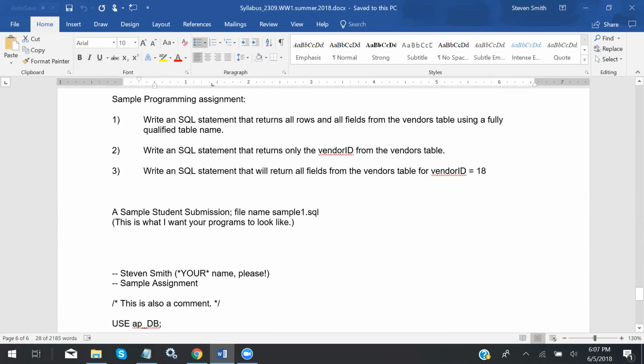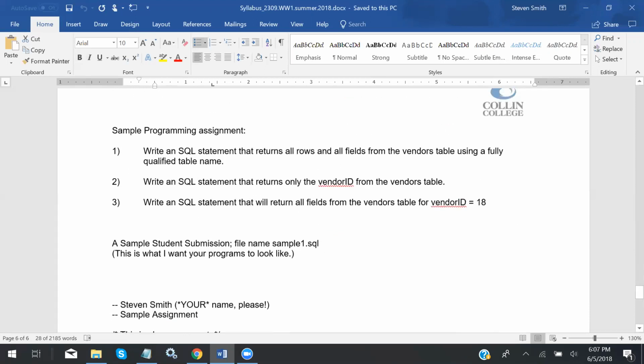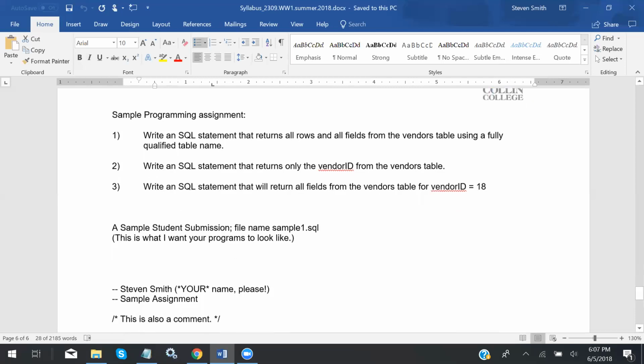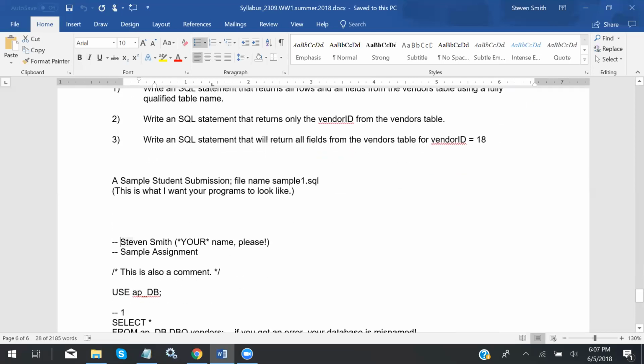Okay, this is a sample programming assignment. So here would be the assignment. This is a sample of what your programs might look like. You have your name in there. You're telling me what the assignment is. This is another way to put a comment. Both of these are comments in the SQL language.